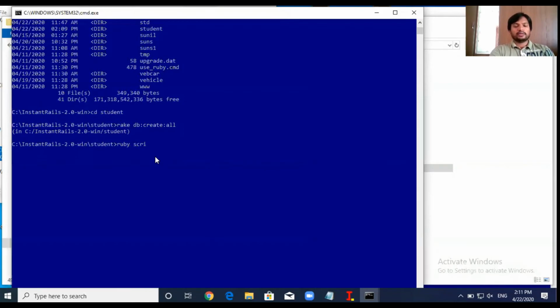So ruby script/generate scaffold, and here I give the table name. Std is my table name, or you can give any name like student detail. So student details is the name. And I give some fields: name field as string, USN as string, and age as integer.